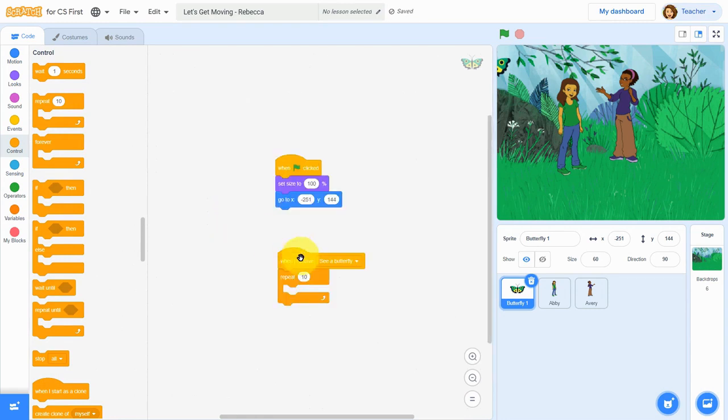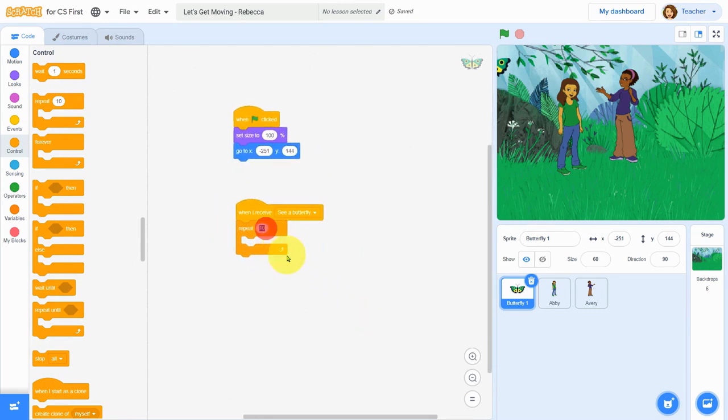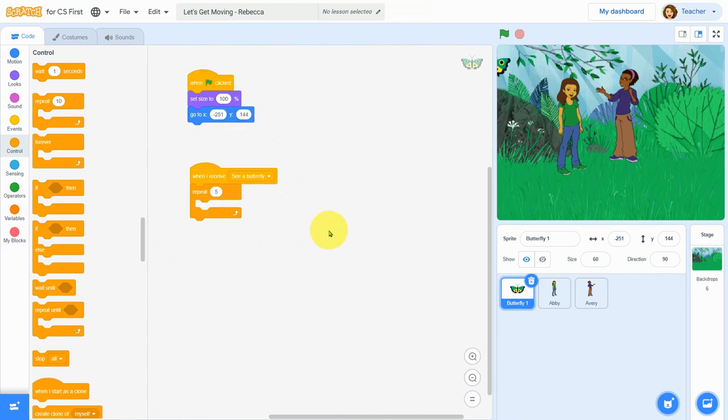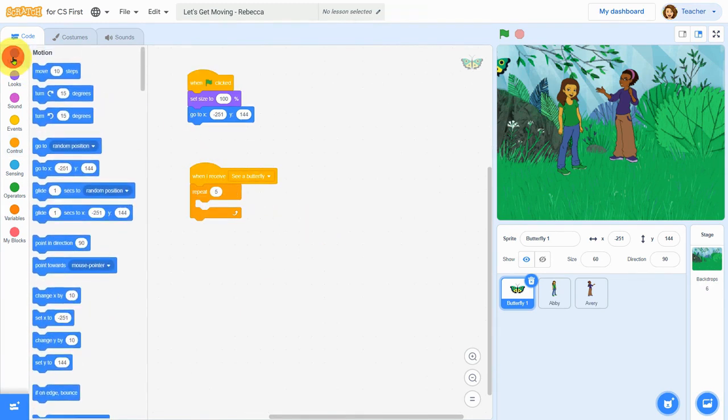And I'm going to have it repeat 5 times. And what I want it to do is I want the butterfly to glide around a little bit and change its size by getting smaller each time, so that by the time it lands on Avery's hand, it makes sense that it's smaller. So to achieve this, I'm going to go to the motion blocks.